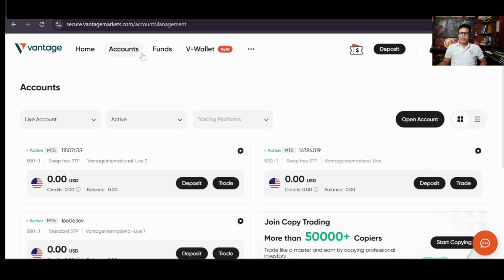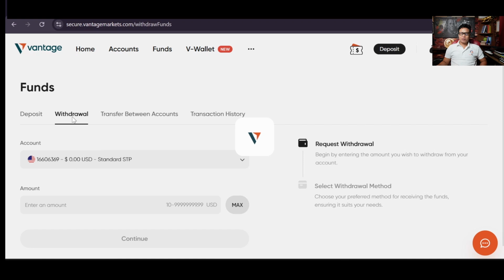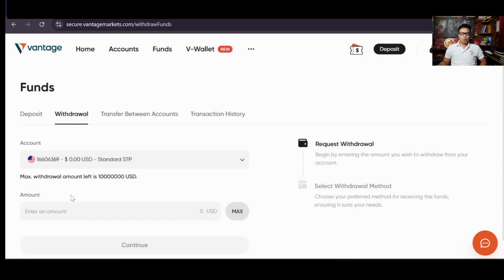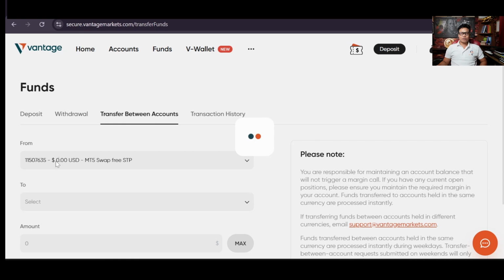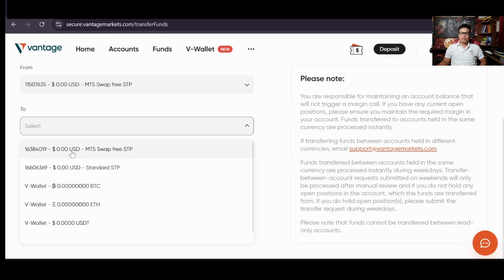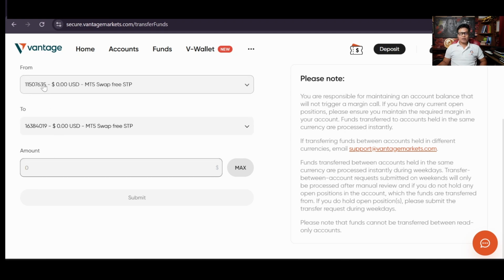There's another section, which is the withdrawal section. If you click in here, it will ask you from which account you want to withdraw. The minimum is $30. Enter the amount of your choice, and it will ask for your bank account. You can continue withdrawing. This is a transfer between accounts, from this account to where you want to transfer. Let's say from the account ending with 35, I want to transfer to the one ending with 1,900. I should have money in here to transfer.